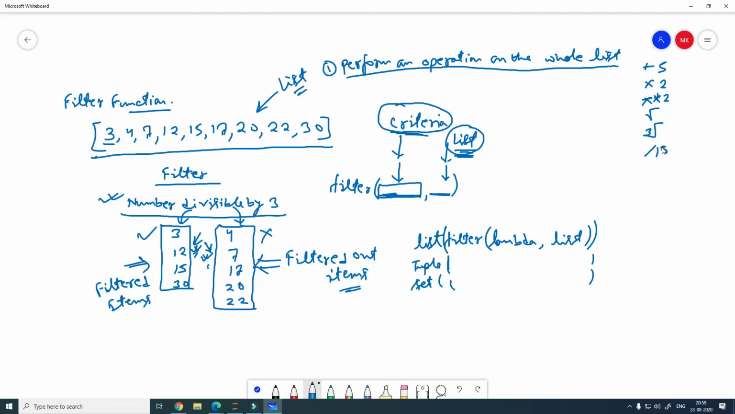But the thing is that you want to perform the same operation on all the elements. So if you want to add 5, then you want to add 5 to all the elements of the list. If you want to multiply by 2, then you want to multiply all the elements of the list by 2, right? And this is where the map function will help you. If you really want to perform one single operation on all the items of the list, then you can make use of the map function.